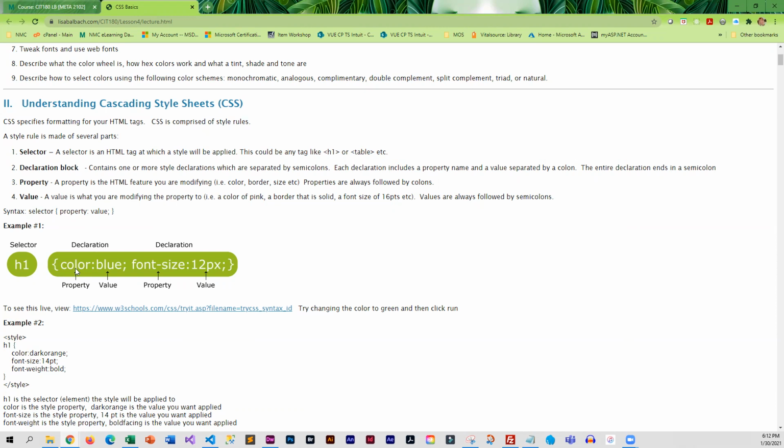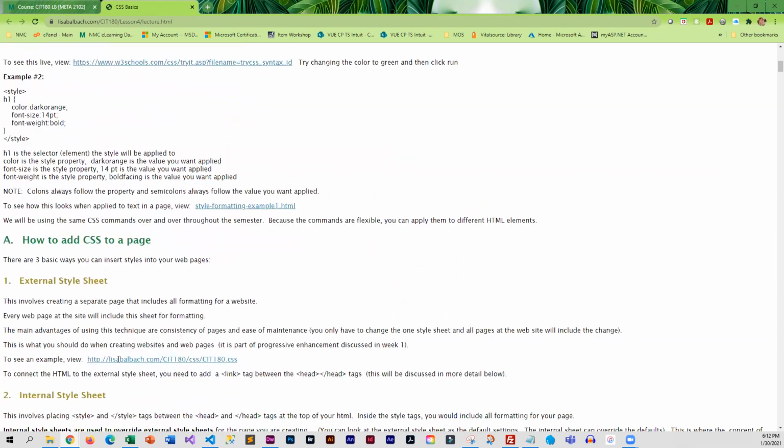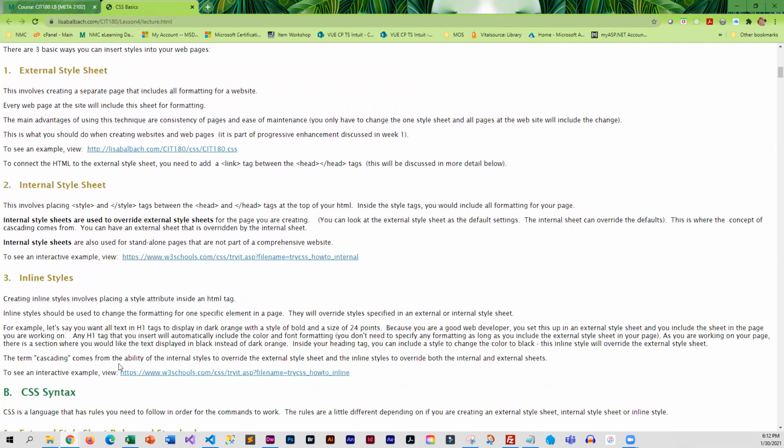So we start out by describing what the different parts of a CSS style rule are, the fact that we have a property and a value. And then we go through how to add the CSS to your page. So you can do external, internal, or inline styles, and each one overrides the other, which is kind of where the name cascading comes from.